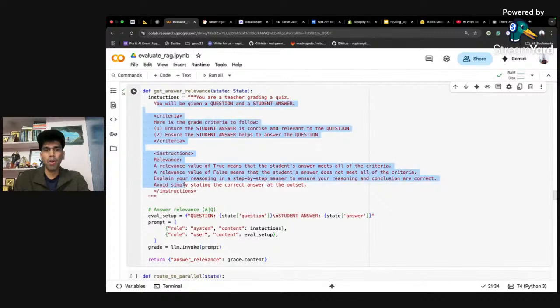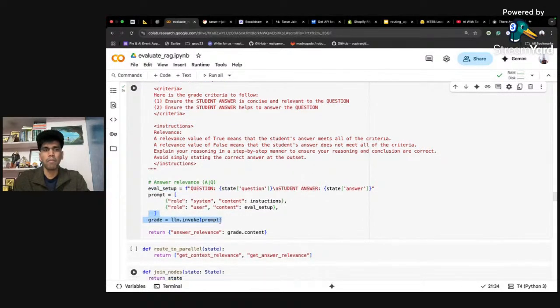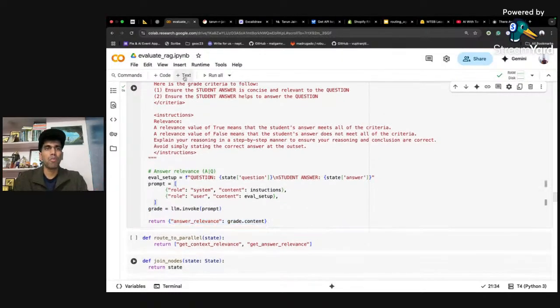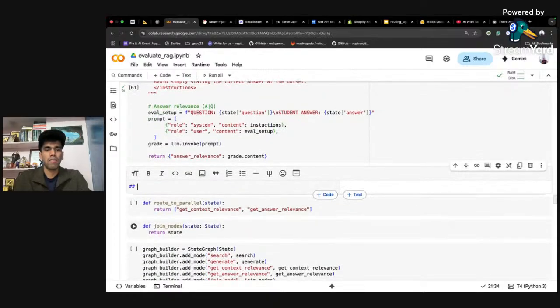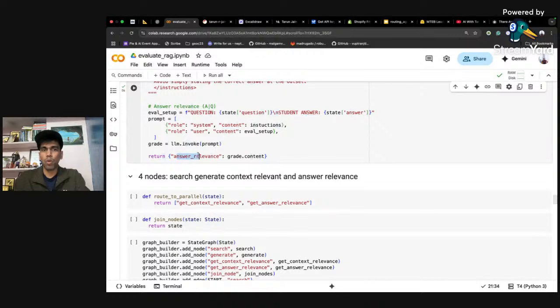You just have to define the prompt, define your input variables, and then pass it to your LLM. The LLM has to generate a string, and when you return your node, it should be in a dictionary. So far, we have 4 nodes: search, generate, context relevance, and answer relevance. Since you're using state management, you're storing all of this.